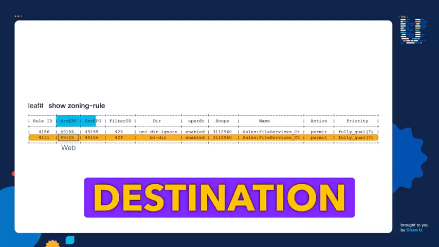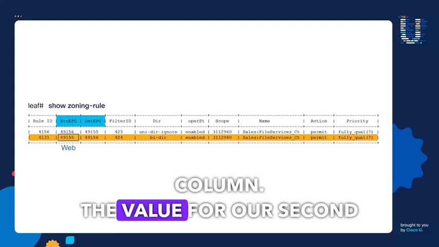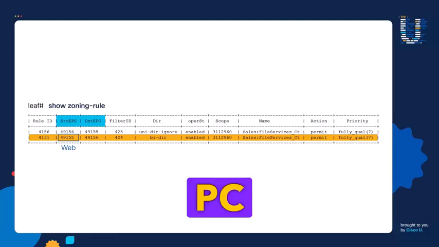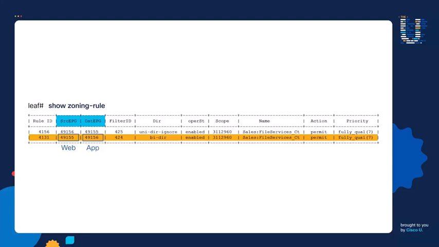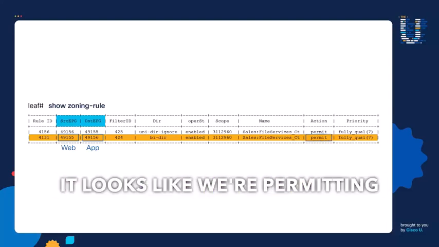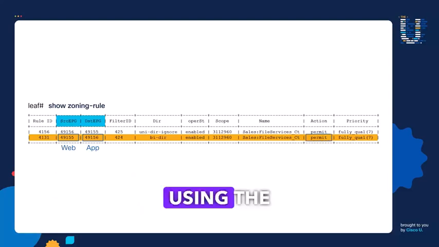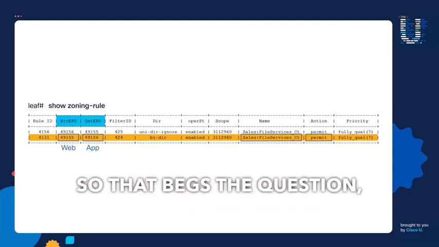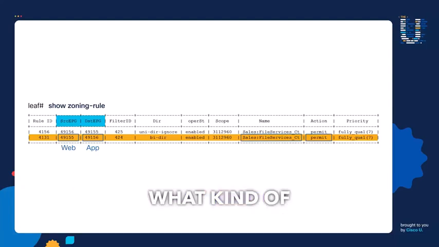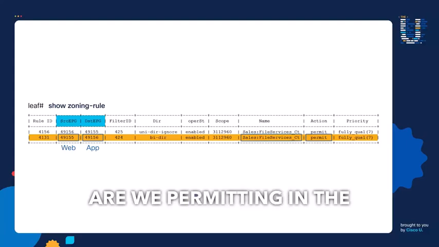Next, we have a destination EPG column. The value for our second zoning rule is PC tag 49156. Remember, this is the app EPG. So based on this output, when the web EPG is sending traffic to the app EPG, it looks like we're permitting some type of traffic using the file services contract. That begs the question, based on this output, what kind of traffic are we permitting in this zoning rule?